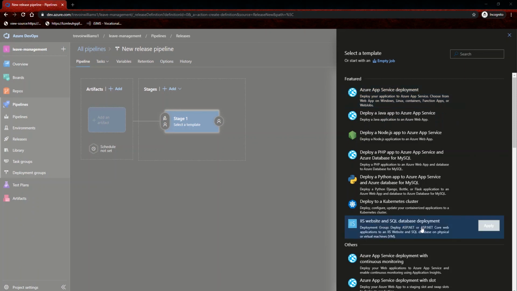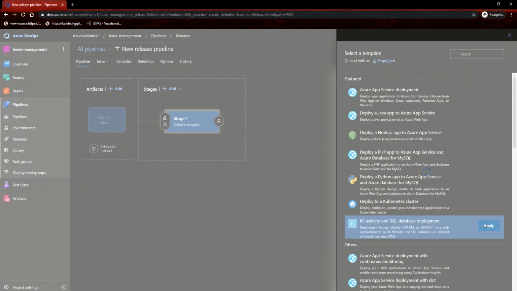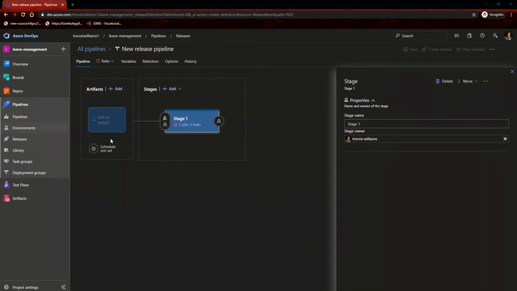So in this situation, that's the one we're interested in, because remember, we want to automate the publishing from our repository to our actual VM with our database and IIS. So I'm going to click this one and then click apply. And then we have some configurations that we have to do. So they're just showing you that this is the artifact. So remember that we just put in a step to publish artifacts, right? And then this is, or these are the stages.